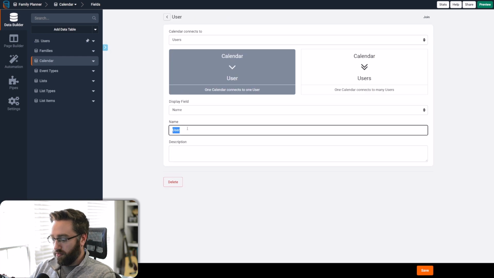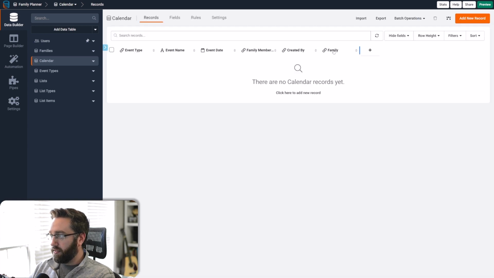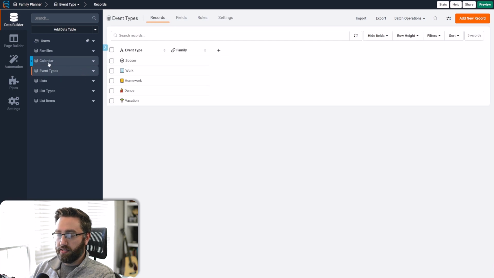So let's do created by, and a connection to the actual family. The event types, which is connected to that calendar table, contains the name of the event, or the name of the event type, or whatever type of event it is, and a connection to the family.